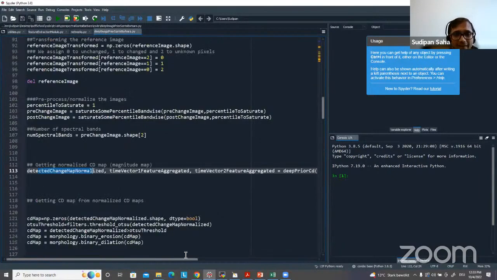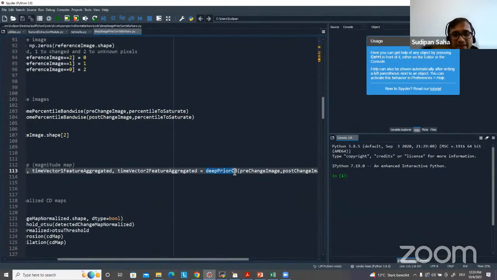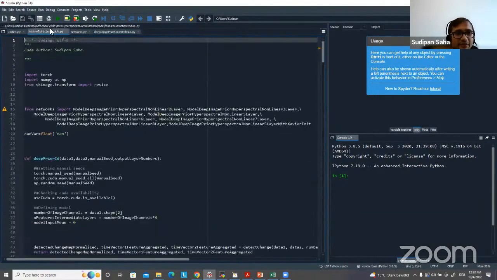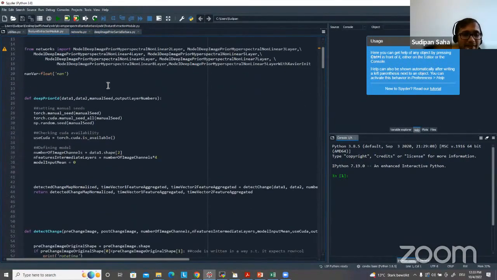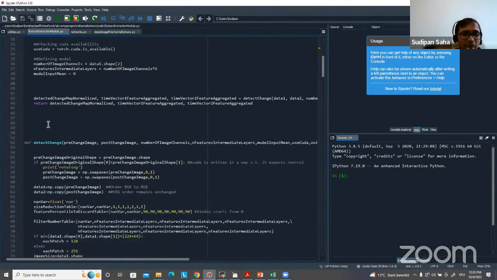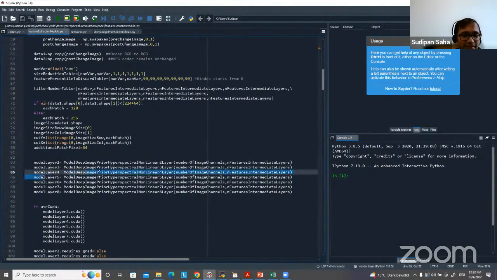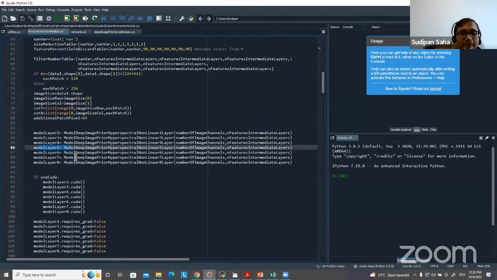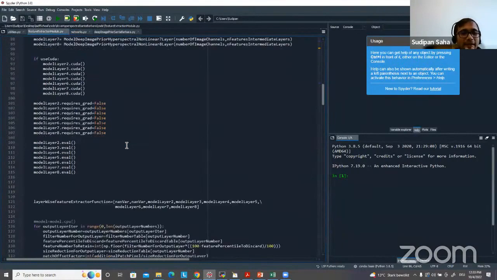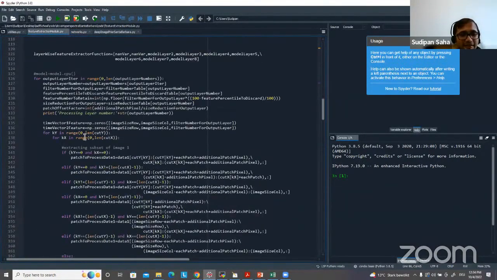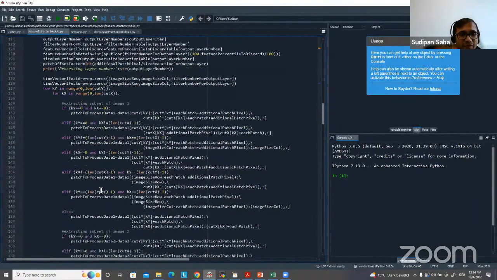Now let's go back here. This is where we are obtaining the change information, this deep prior CD. So let's check where this function is. It is in the feature extraction module.py. This is the deep prior CD function. What we are doing here is practically calling a detect change function, and depending on which layer we want to extract the features from, we call one of these functions, model layer 5, which I already showed you just now in my networks.py file. What it's practically doing is taking the image and, due to the large size, taking some patches from it first.